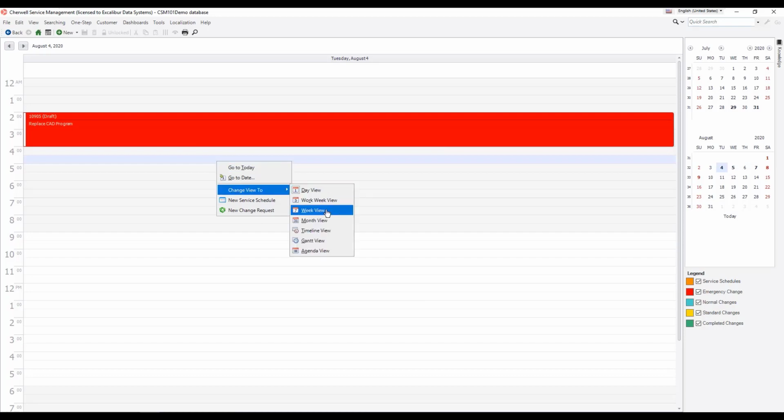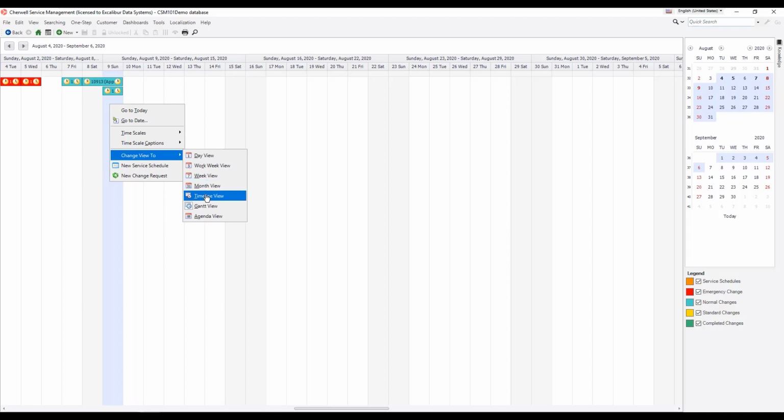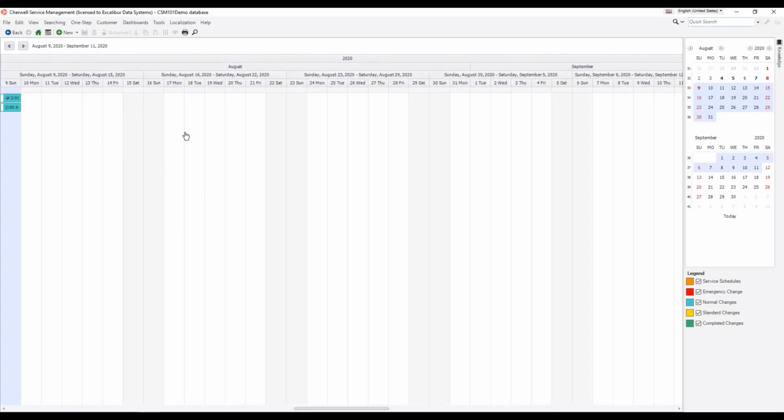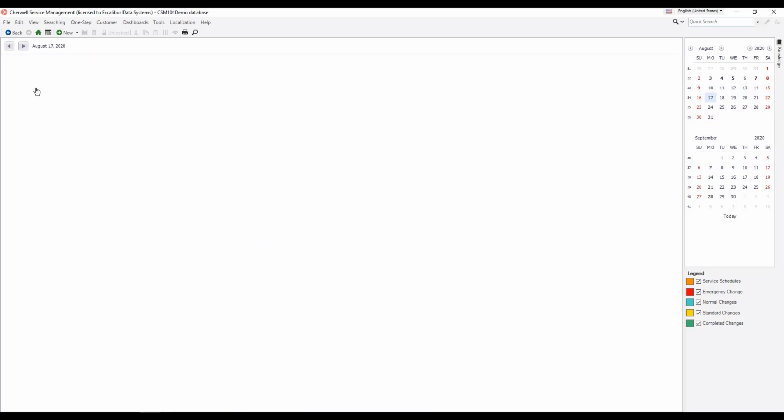We also have work week, week view, month view, a timeline view. That's what we were on before. We have the Gantt style, which is very similar to the timeline view, I believe. I go back to the timeline view, it's very, very similar. And then the actual agenda view, I'll need to back up my dates here a little bit.